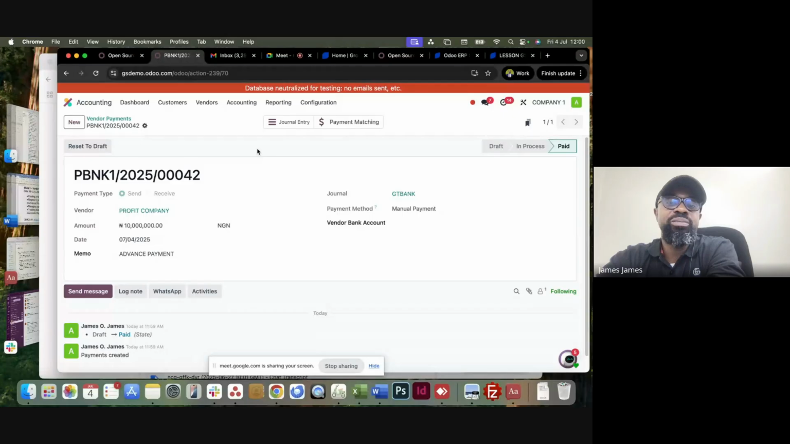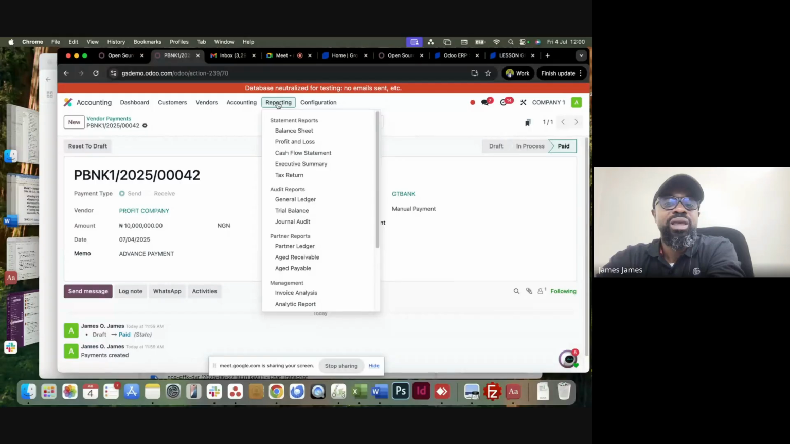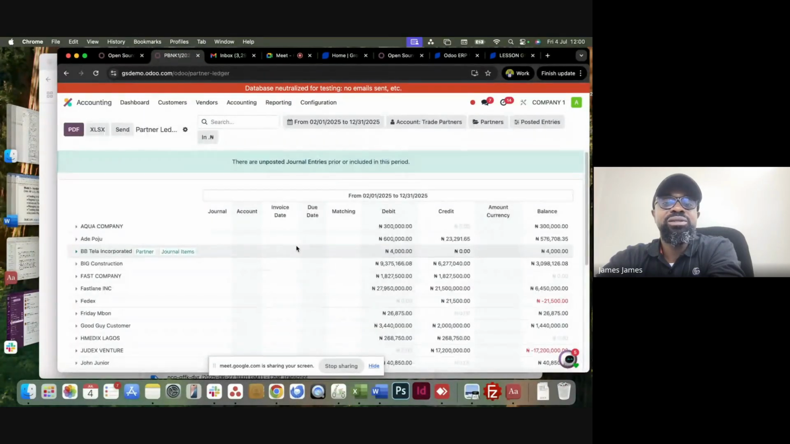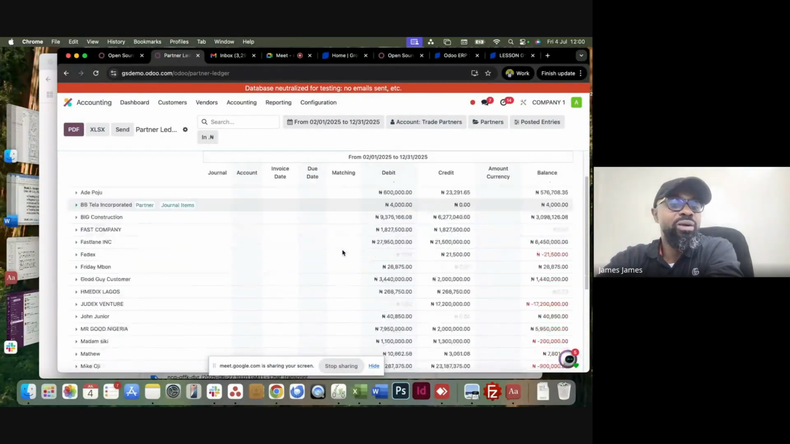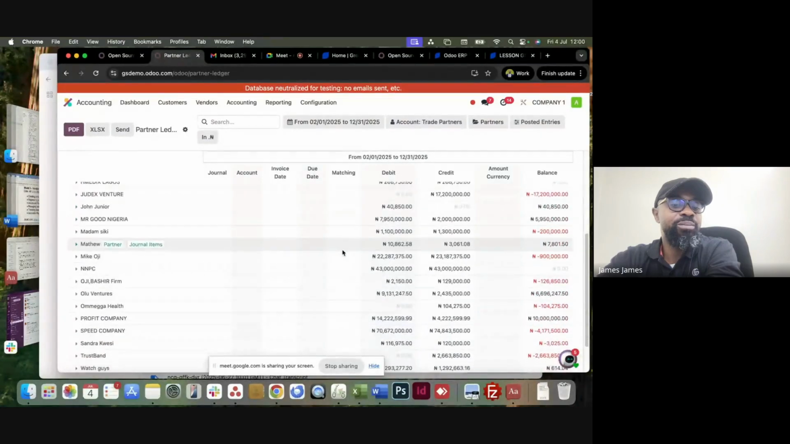All right. So that's the reporting part. You go to reporting and you check out this partners ledger. All right. So I click on partners ledger. This is not just for vendors. This is for everybody. You know, I said we do handles vendors, customers, employees, everybody, all the contact is called partners on Odoo.